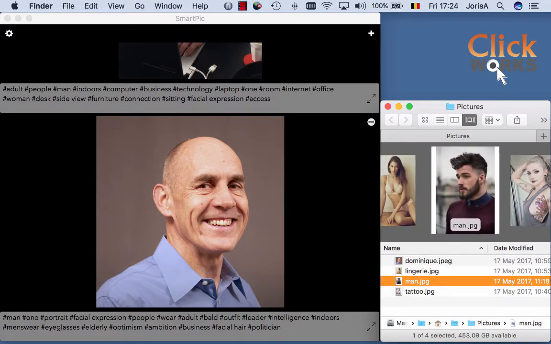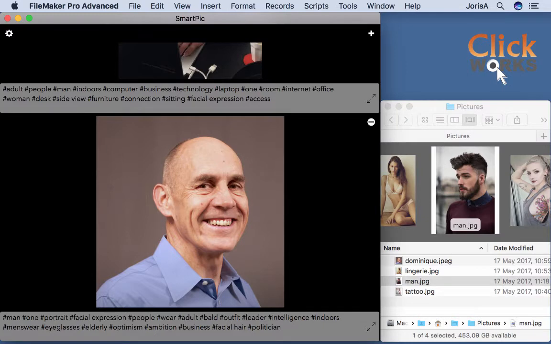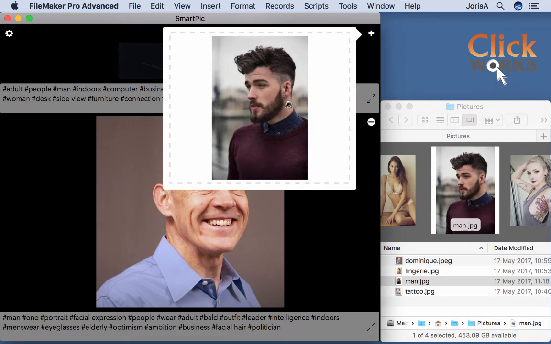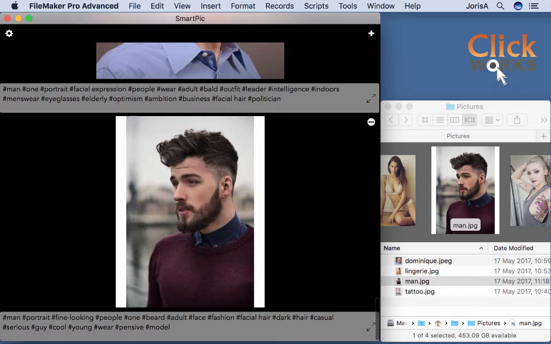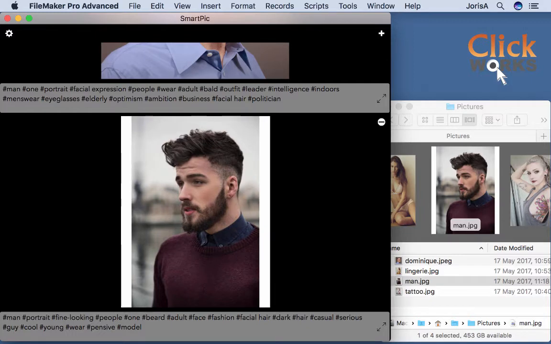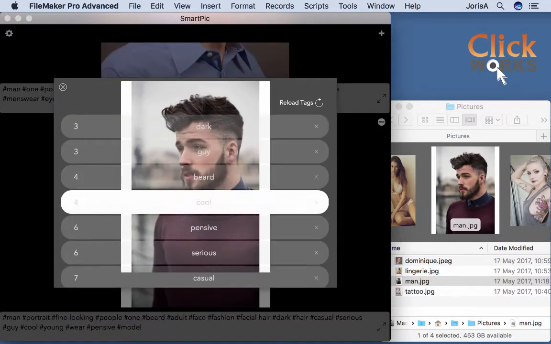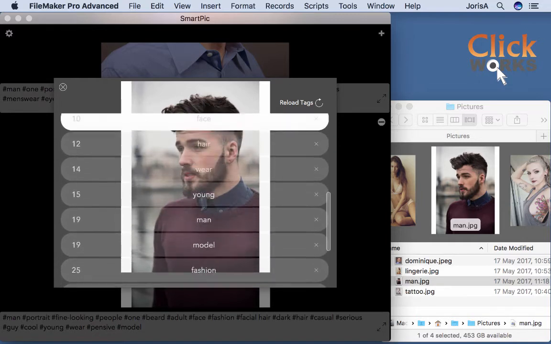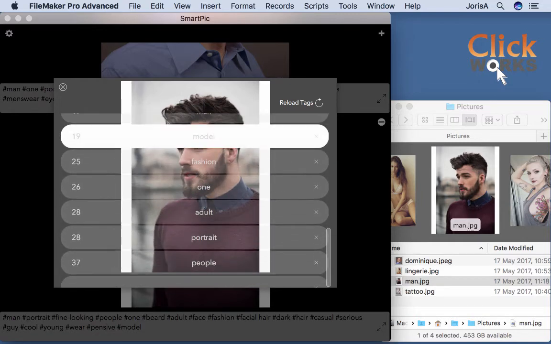Let's take this handsome young man. This is a man with a beard. And again, there we go. So look at this description. Quite accurate, isn't it? And again, I can click on the tags and explore my database using these tags.